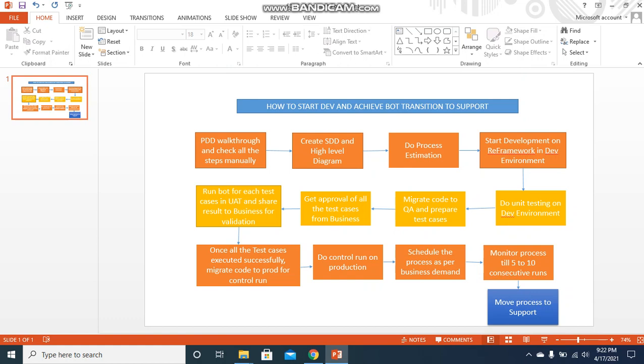Once you have received the PDD from the BA, you have to do a walkthrough of it and check all the steps manually. For example, there are some login steps that need to be checked manually. You have to enter the URL and username and password manually, then sign in, and then it navigates to the next screen. So you have to keep in mind all the steps that are mentioned in the PDD; they should be done manually once.